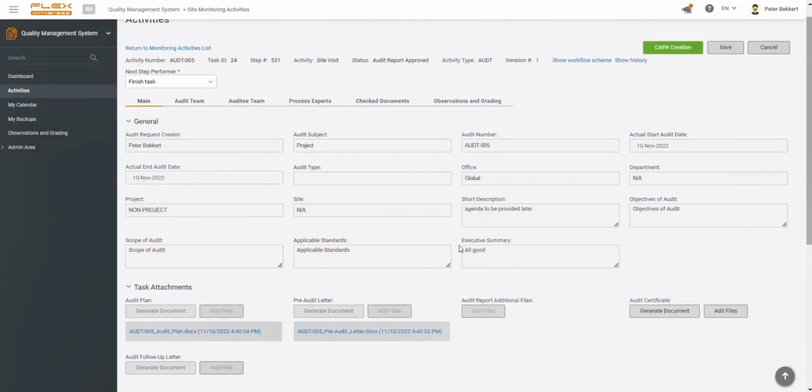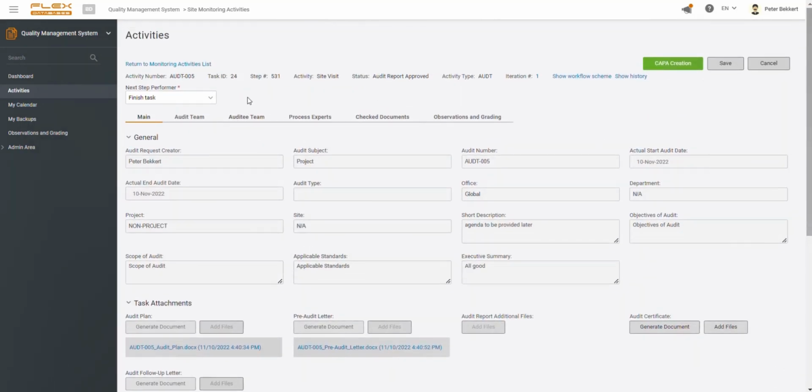This was actually our quality management system in a nutshell. Surely the system has much more to offer.